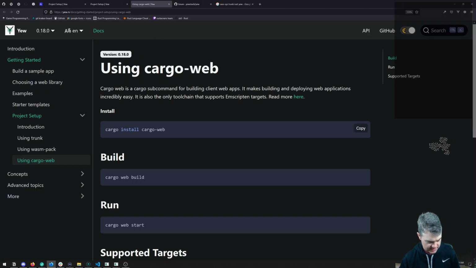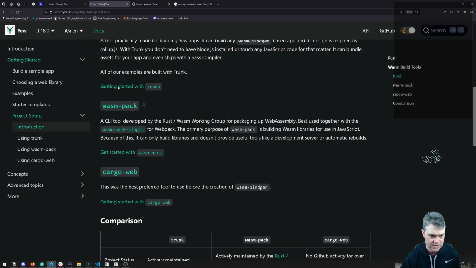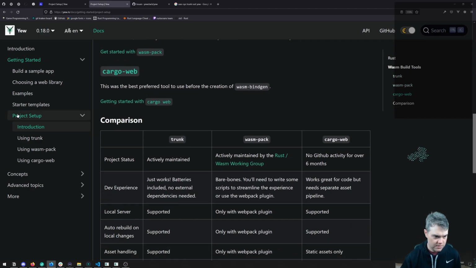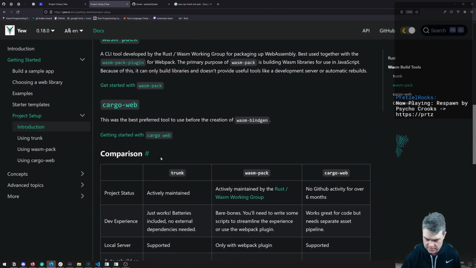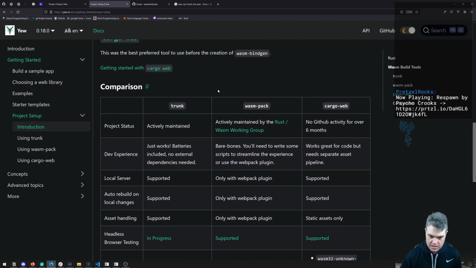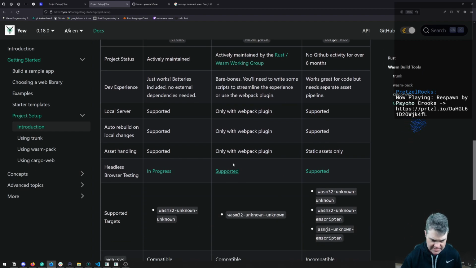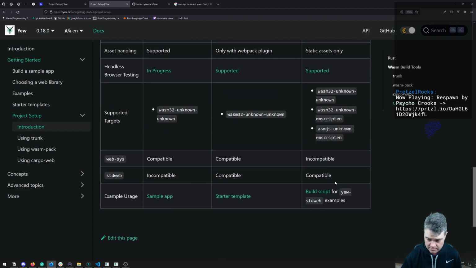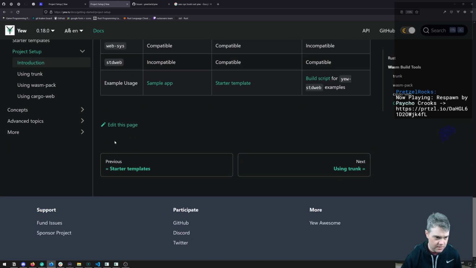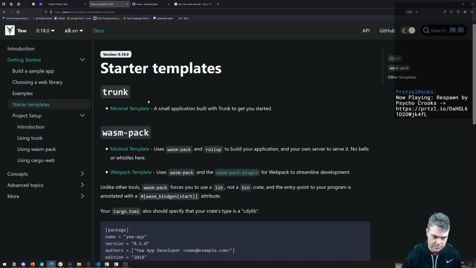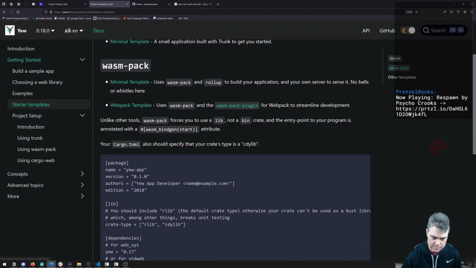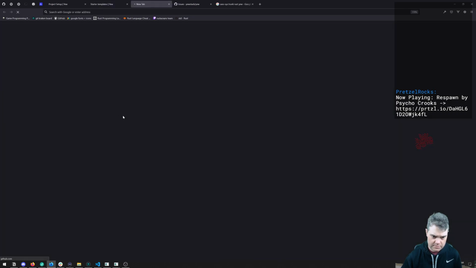So while that's going, that will be the end of this. We'll be back to, okay, back to project setup. Okay, so we're getting started with all those. I don't necessarily care about this right now. We'll probably care about it in a bit. Okay, there's a minimal template.